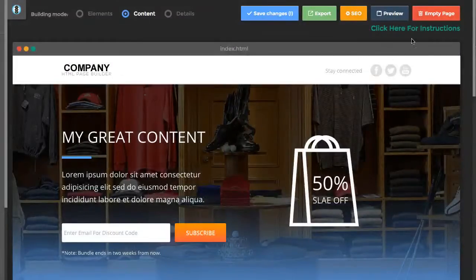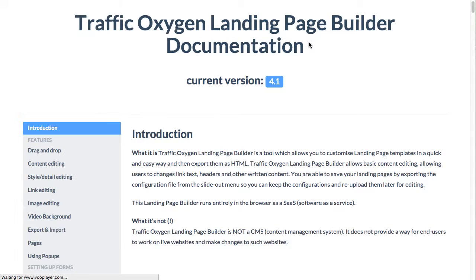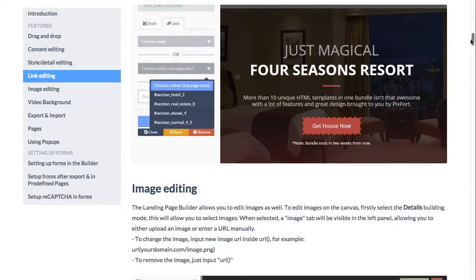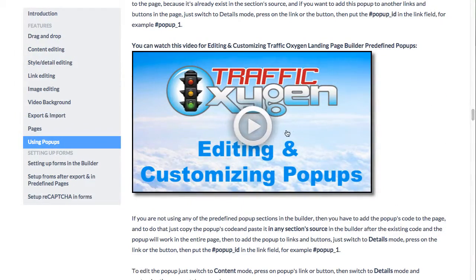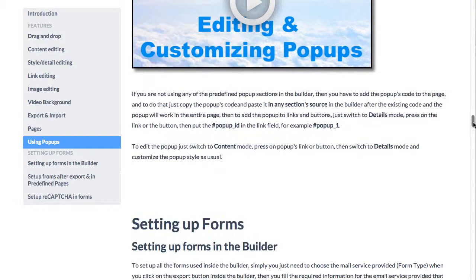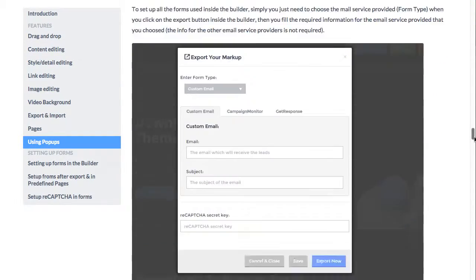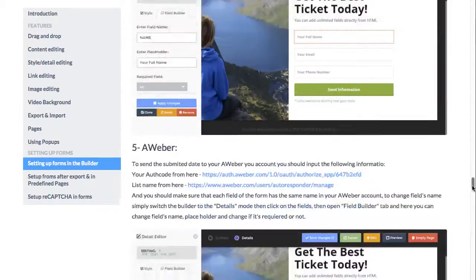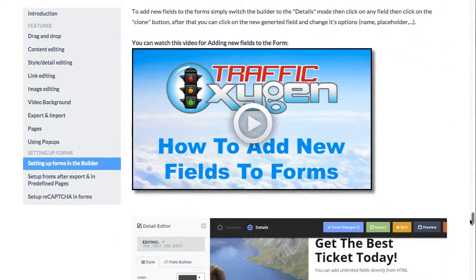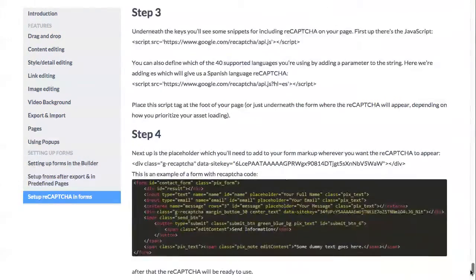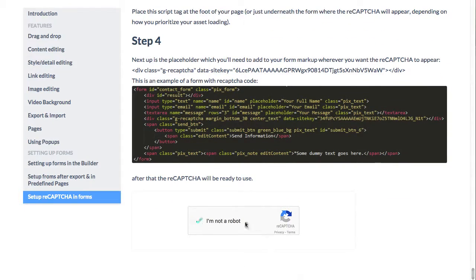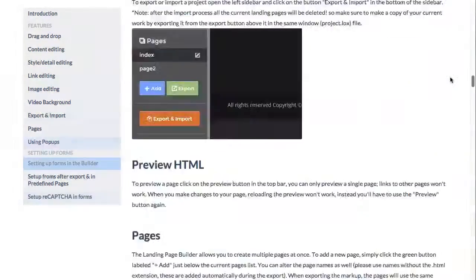And to make it a little bit easier, I've prepared some instructions right here, so you can jump in here and read all about all the different things that you can do. I've created illustrations. I've created some videos in here. This one right here is on how to edit and customize all the pop-up windows that come up, so that you can have pop-up forms and alerts and things like that. Here's how to set up your forms, how to integrate with all the email systems, how to add new fields to forms. I've created a video there because it makes it a little bit easier, and how to integrate your CAPTCHA so that it looks like this. I'm not a robot. So there's a ton of cool stuff in here.